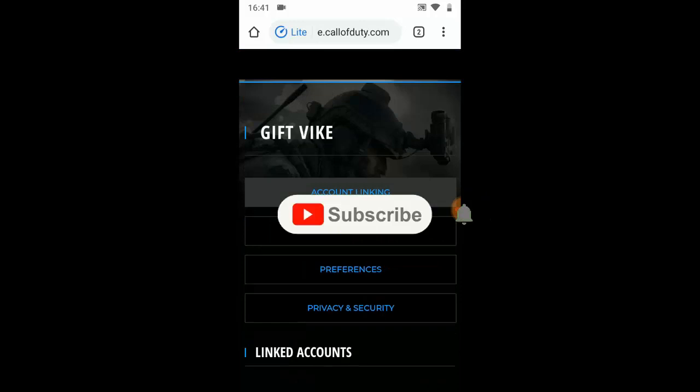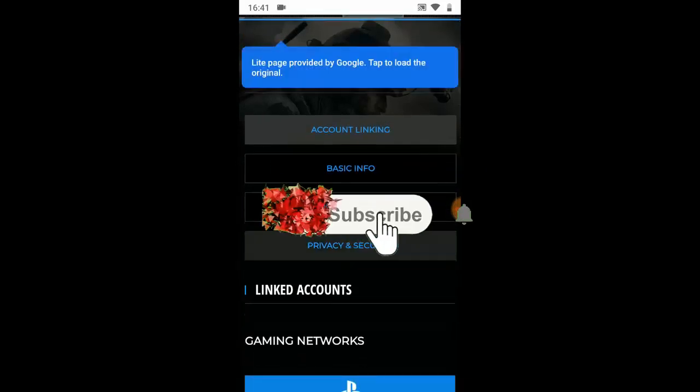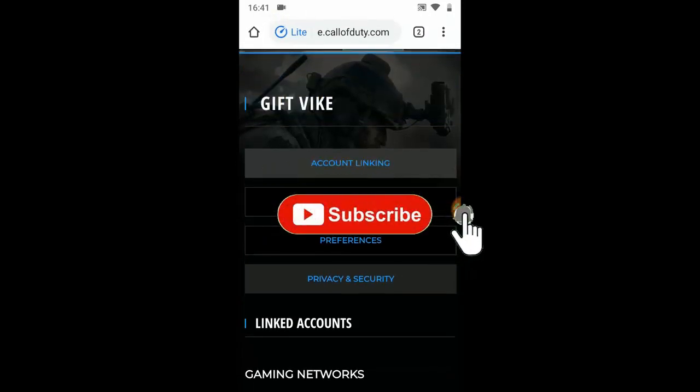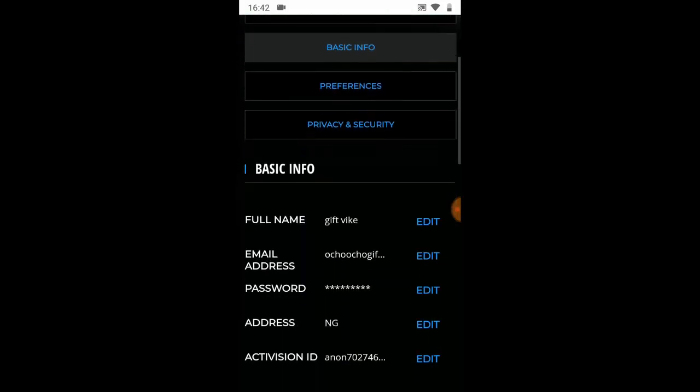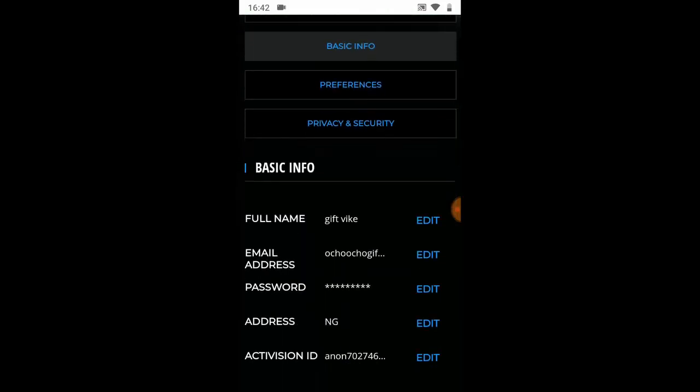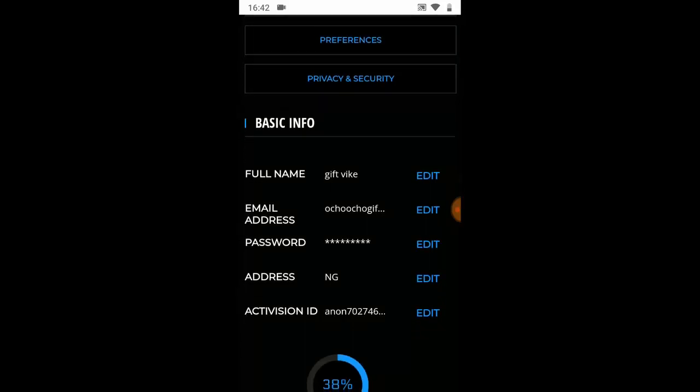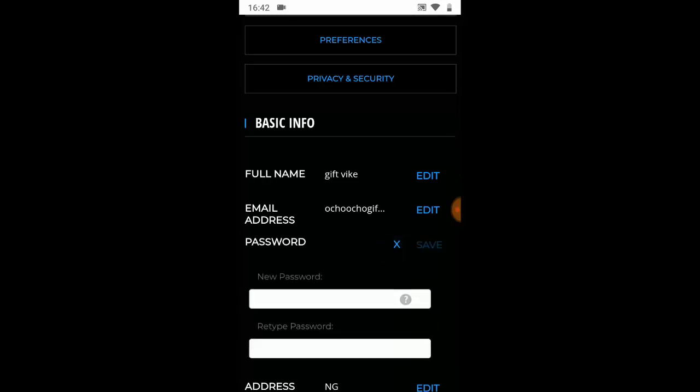Once you get to this place, you'll see linked accounts, basic info, preferences, and privacy and security. Just click on basic info. In the basic info, that's where it shows your full name, your email address, your password, address and activation ID. Don't worry about that, guys, just go ahead and click on your password.